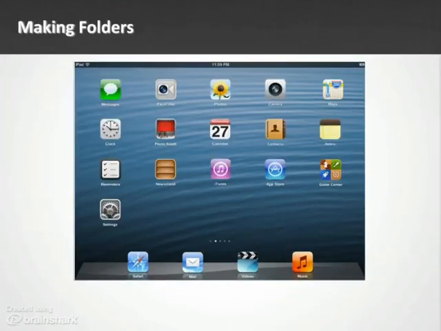Okay, the moment you've all been waiting for, how to create folders. So this is going to make you super organized, where you can lump icons and apps together in one folder that makes sense to you.